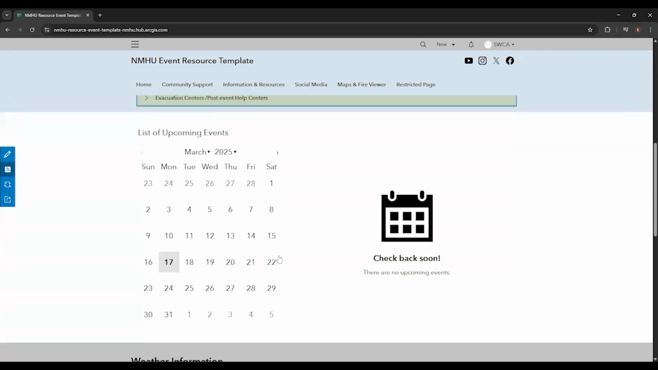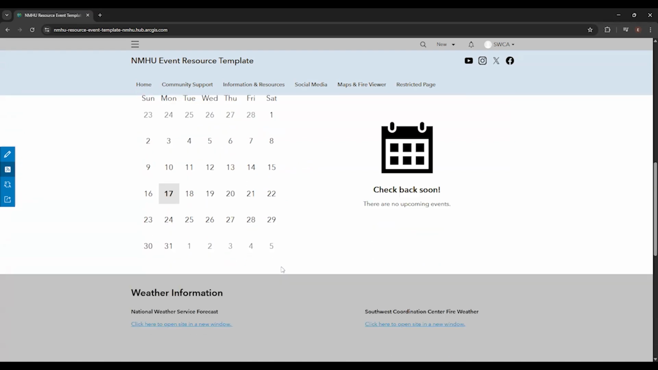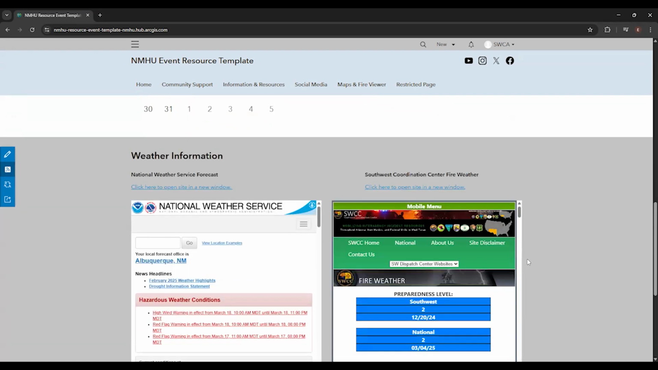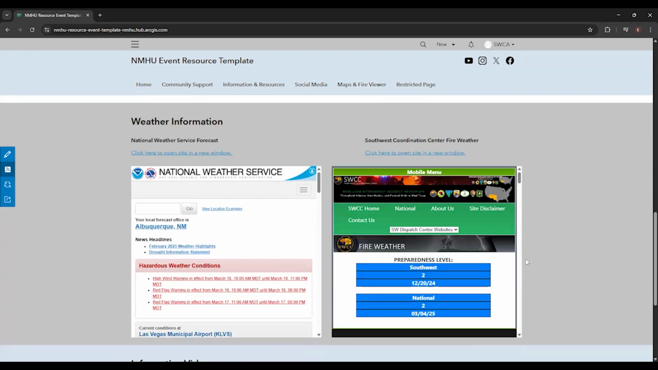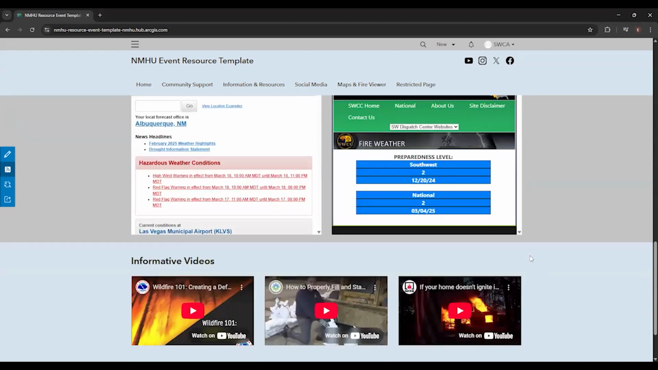The Hub template also includes a calendar that can be used to communicate events to the public. Weather information is preloaded into the Hub site as embedded websites. These embedded websites are called iframes, and we will discuss more about iframes in the editing portion of this demo. You may update this section for your Hub site.